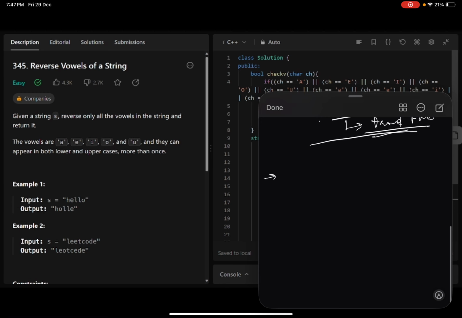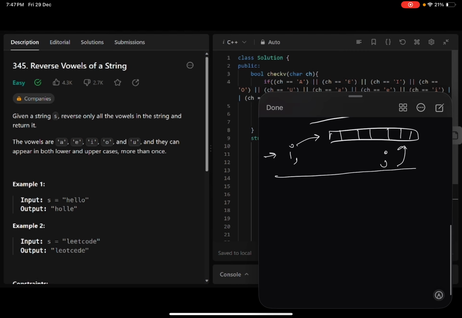In the main logic, I'm using two pointer logic. I initialize two variables to point over the string, i at the starting and j at the ending. This type of solution is a two pointer solution, and I iterate while i is less than or equal to j, that is, while the condition is true.